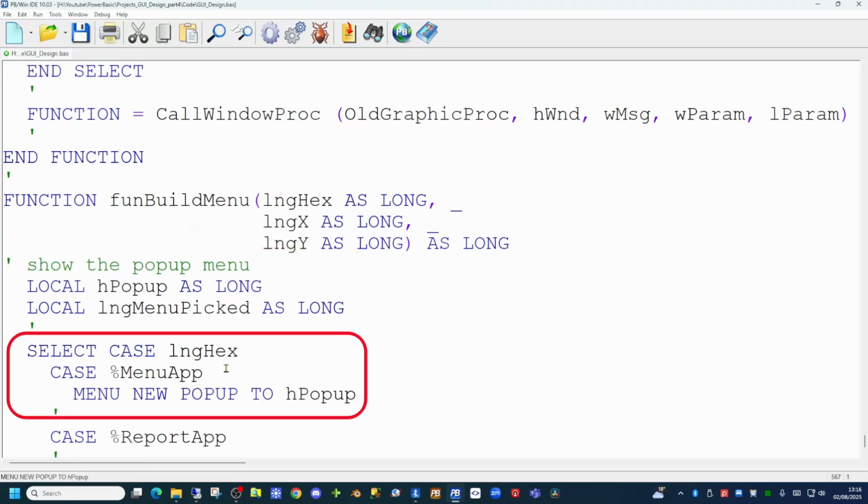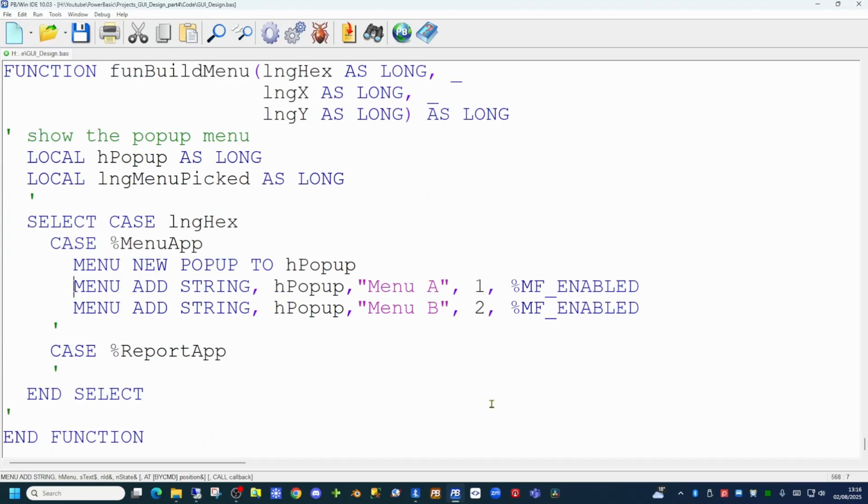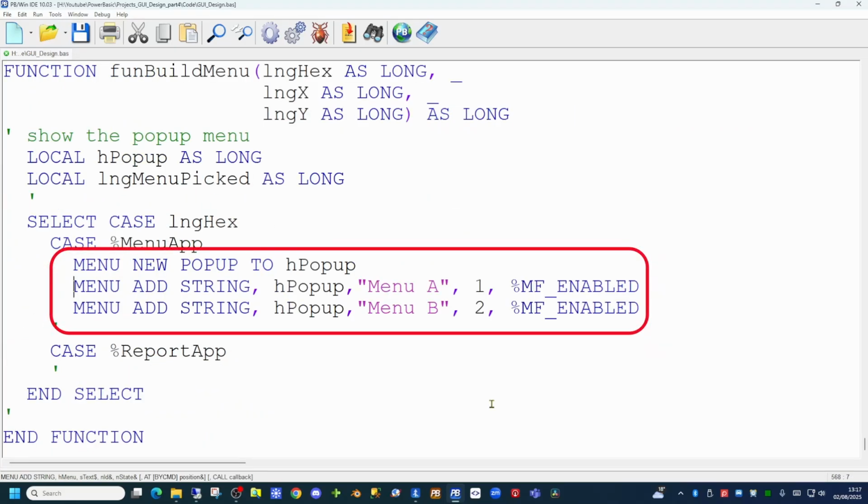Firstly, we use the menu new pop-up command. This instructs PowerBasic that we're about to create a new pop-up, and it will populate the pop-up variable with the handle of that pop-up. Next, we can add a menu add string command for each of the pop-up values we wish to appear on this pop-up.